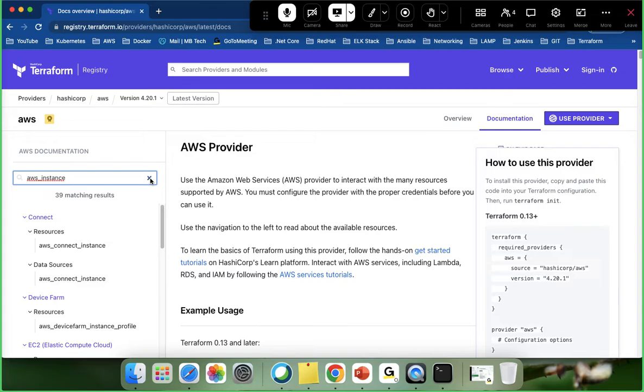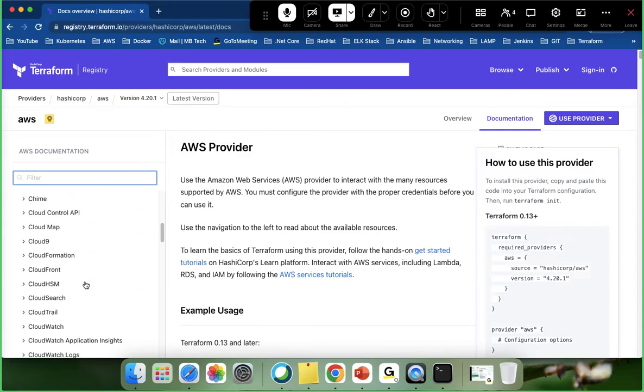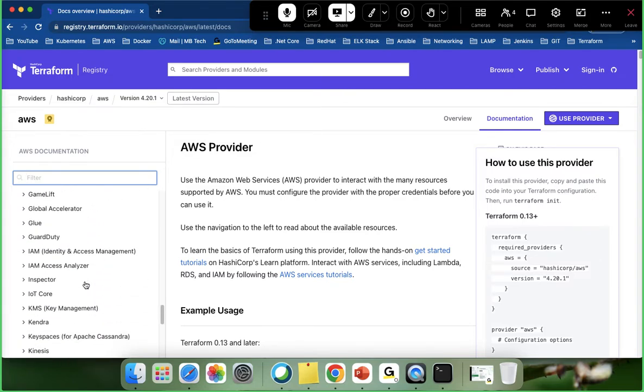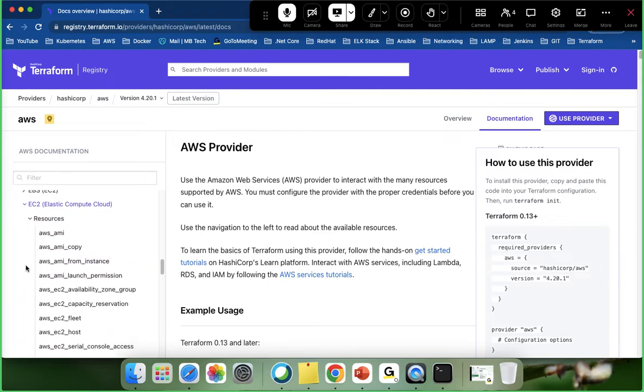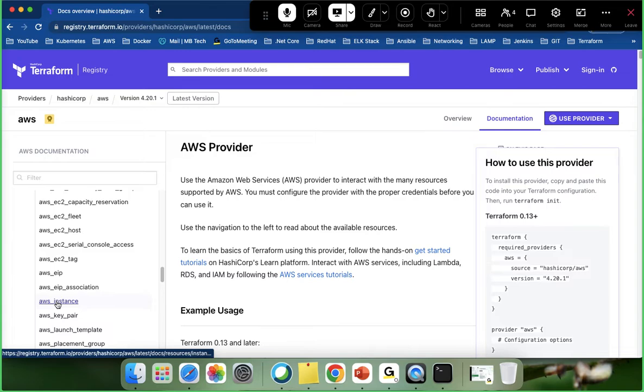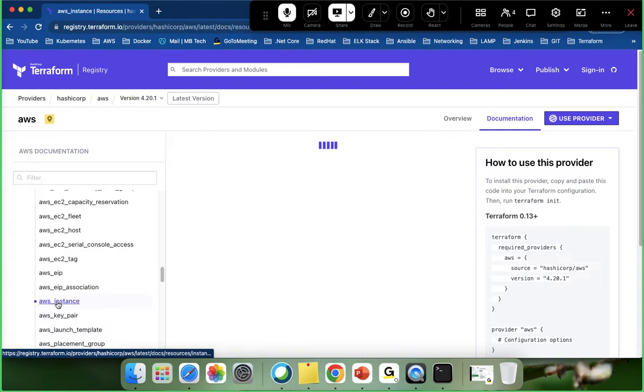Now let me go through it that way. Go to EC2 cloud computing, and click on this aws_instance. I'm going to show you how to provision an EC2 instance using Terraform. Okay, go ahead, click on this.